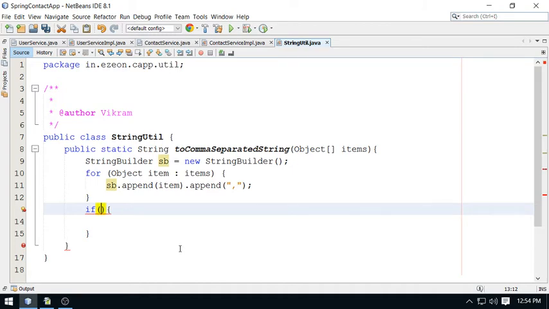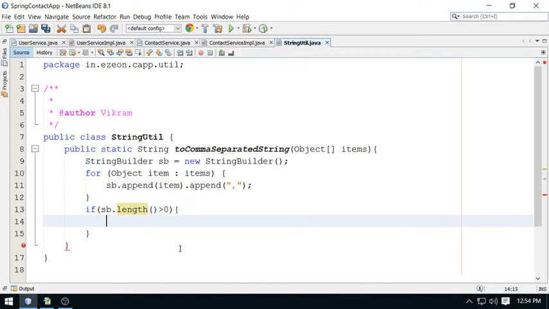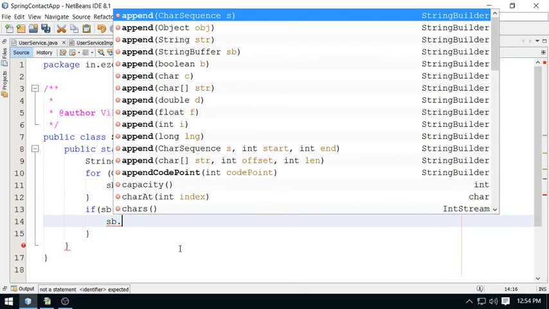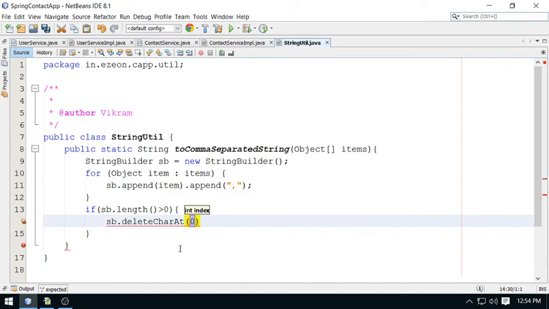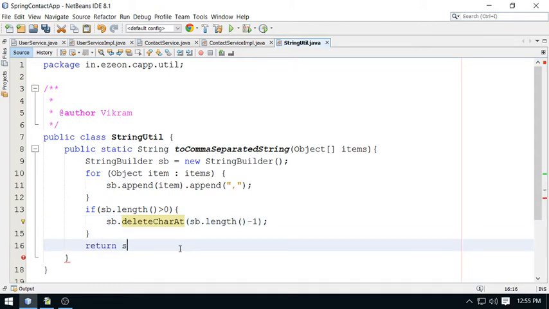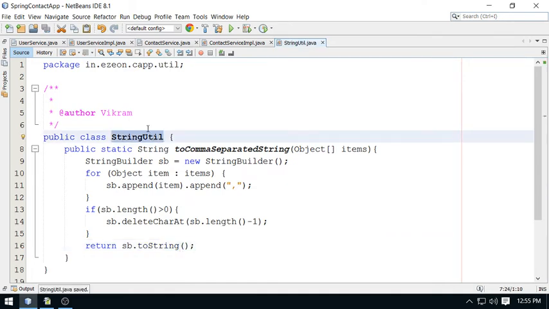So just do one small logic here, sb dot size, you can get its length. If its length is greater than 0, means some item is added in the string builder, I'm going to remove the last comma, the last character. So this is delete character from the end. Length will be sb dot length minus 1, the last character will be length minus 1, and then return this string builder in string form, right? So this is the method I'm going to use.